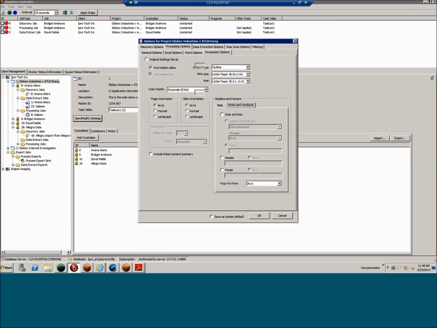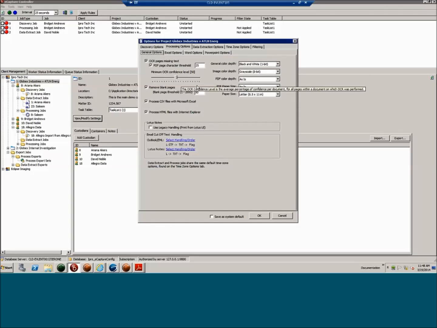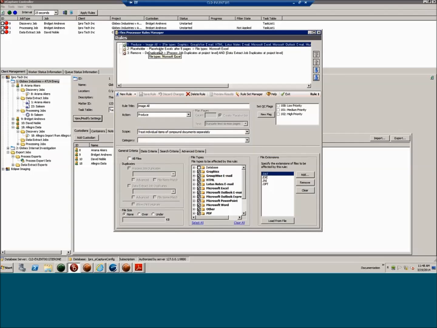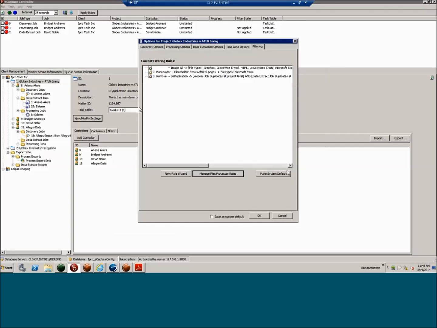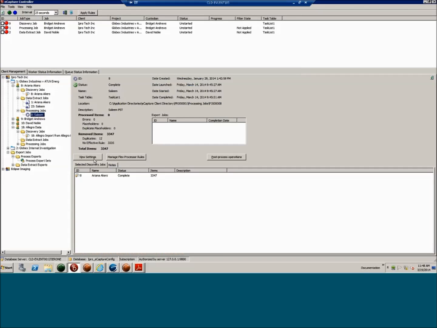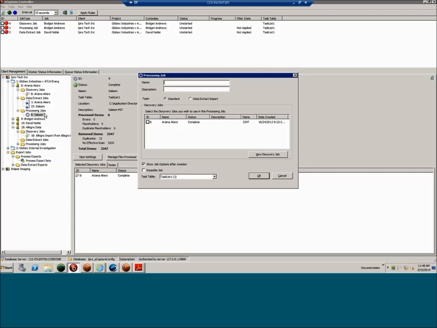Now, one of the biggest misconceptions with eCapture and its tiffing is the concept between PDFing and tiffing. So we're going to jump over into the Manage Flex Processor rules and talk about our image all rule. With the imaging rule, let me move into an actual processing job, sorry. Cancel this, and let's go to a processing job. Let me just create a new processing job here. Okay, we're going to grab this case here.